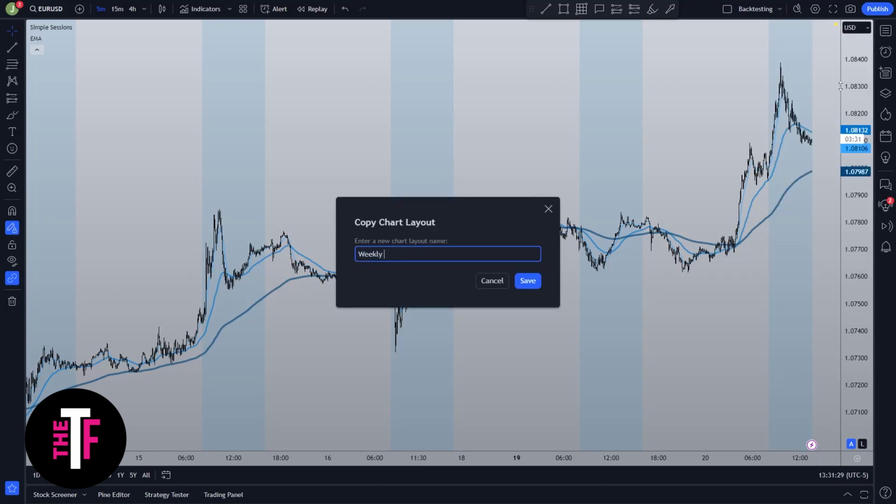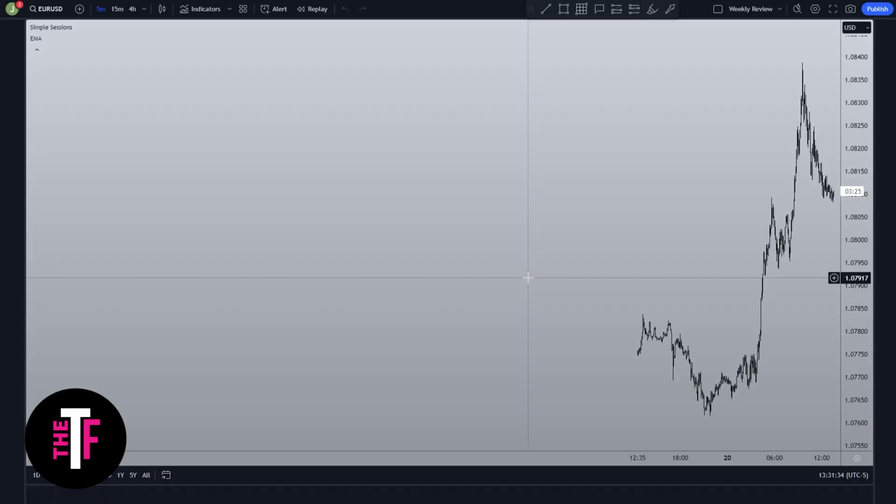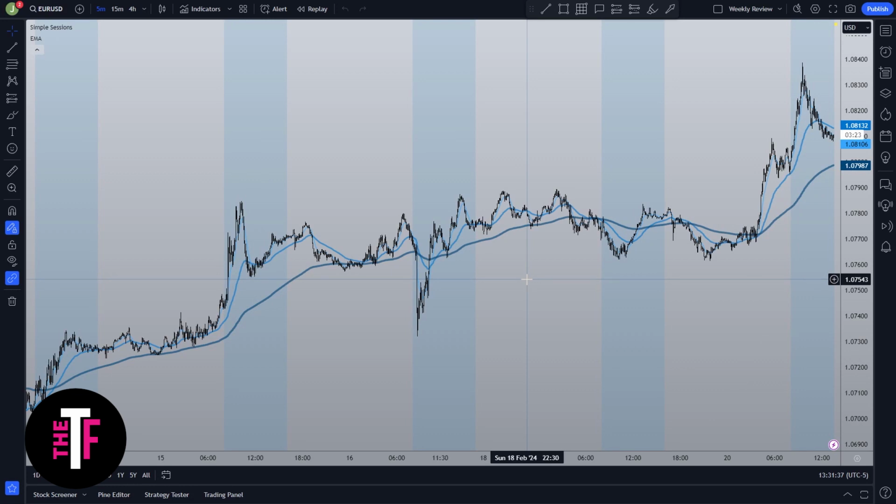At the end of every week, I want you to open up this layout and go into replay mode and trade your strategy without the emotions of live price. Trading your strategy in a backtesting environment can help you confirm that you're sticking to your edge.